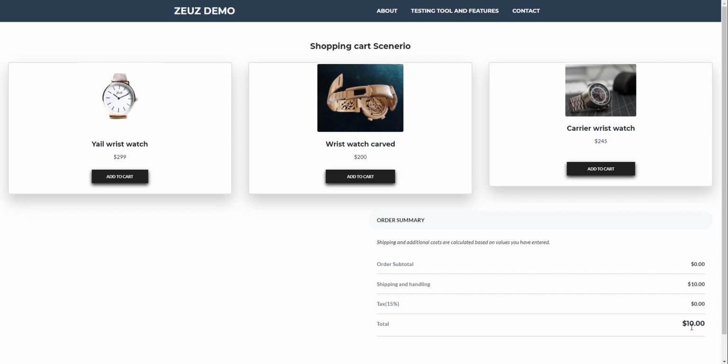There's going to be additional items here. The text itself will have a dollar symbol, so we'll need to extract only the numbers from it and then round it off as well. So let's go ahead and start creating our test case.